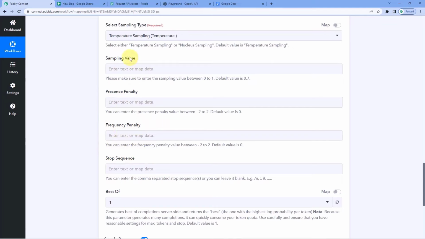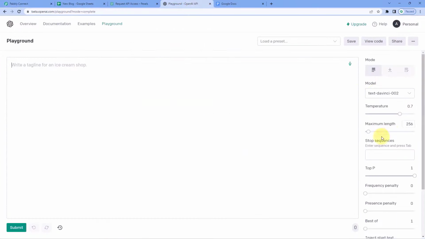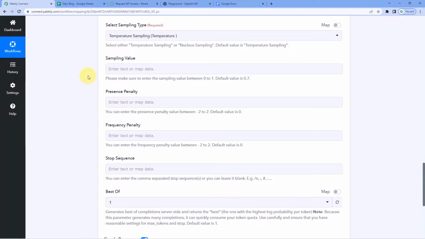Now guys, if you are familiar with OpenAI, you must know all of these details. But if not, we have a separate dedicated video on what these things are and how OpenAI works with Pabbly Connect. And you can see all of these same values over here in OpenAI as well. So you can refer to OpenAI's documentation, or you can refer to the video which we have in the description box below to know all of these things.